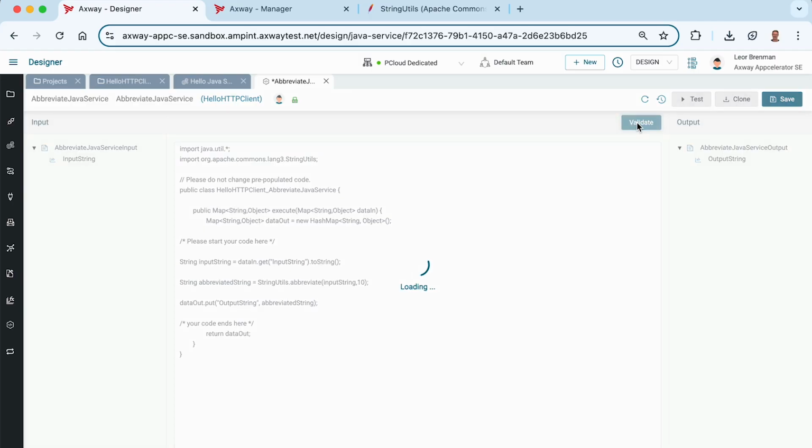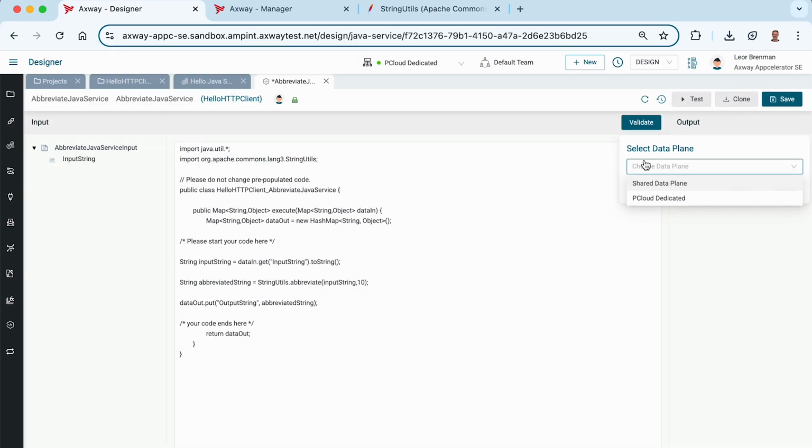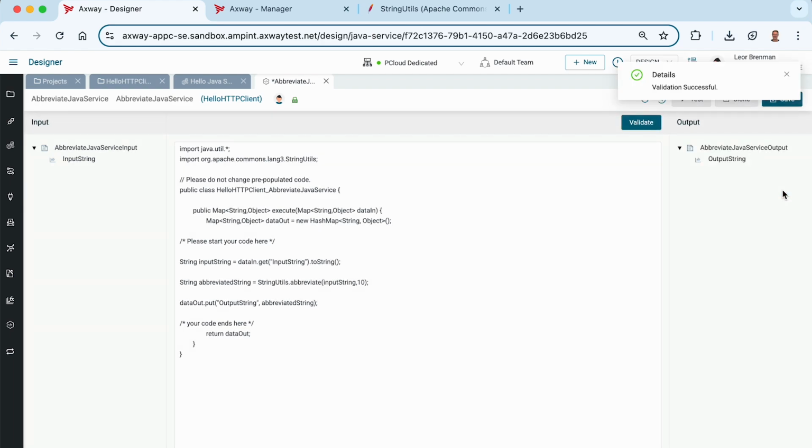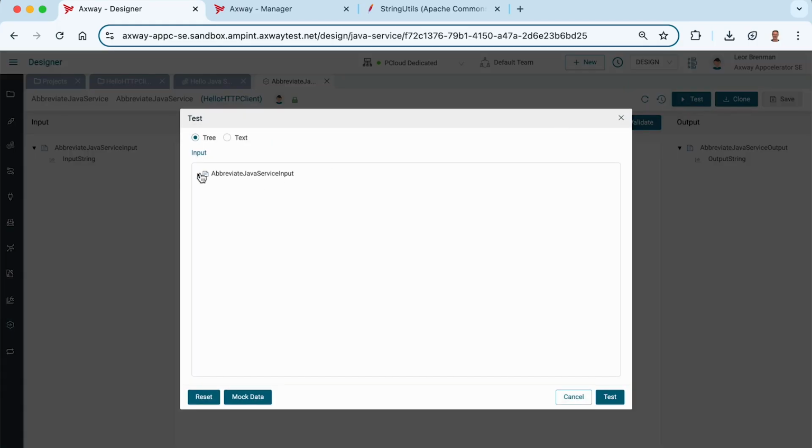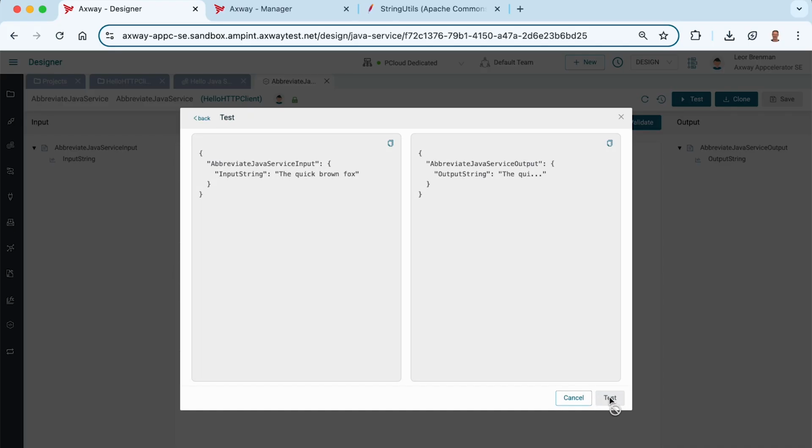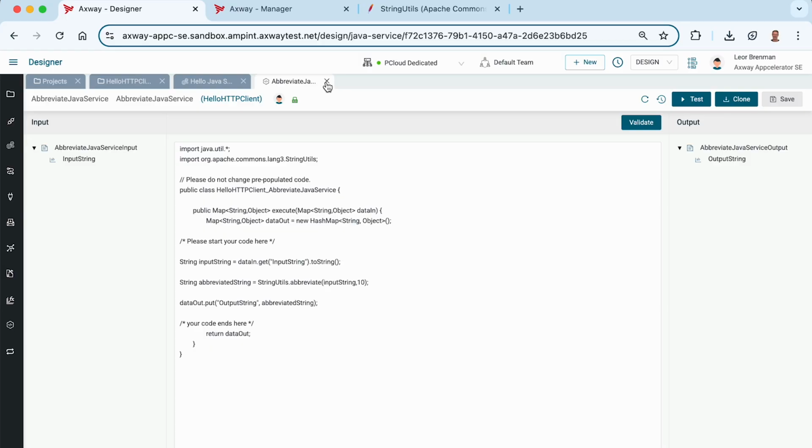At this point, we can try to validate our code, and again, this needs to run on a non-shared data plane. That looks okay, and we can save it, and let's test it. So the quick brown fox, and there it is. We get 10 characters, the quick. All right, now we've created our Java service.